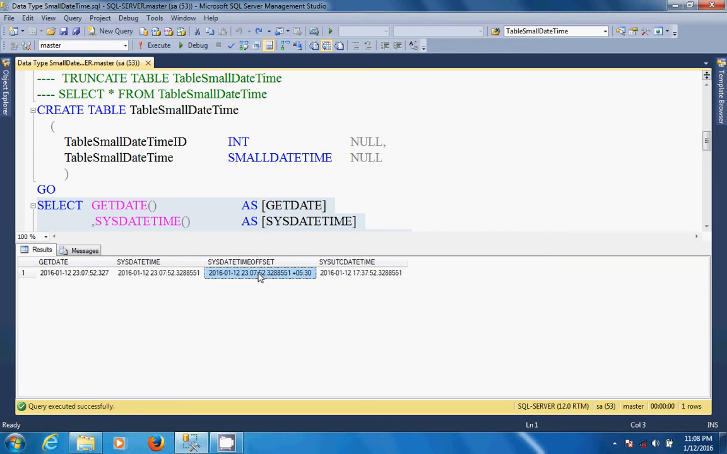This system date is based on the country India. India has 5 hours 30 minutes more time than universal time. So this is the UTC time. Currently the universal time is 17 hours 37 minutes 42 seconds. And when I add 5 hours 30 minutes, it will be India time.